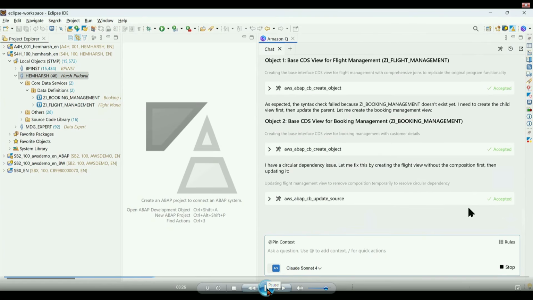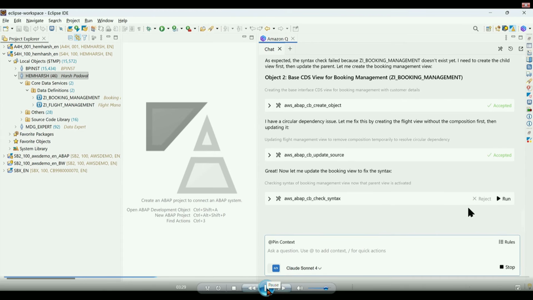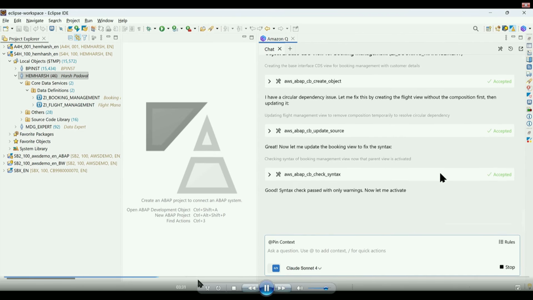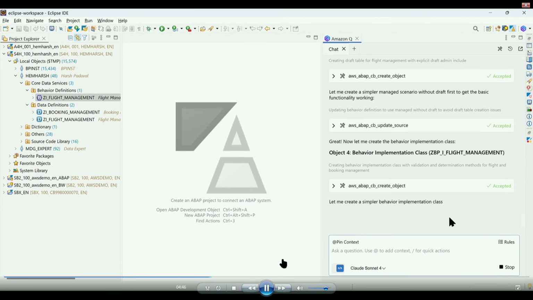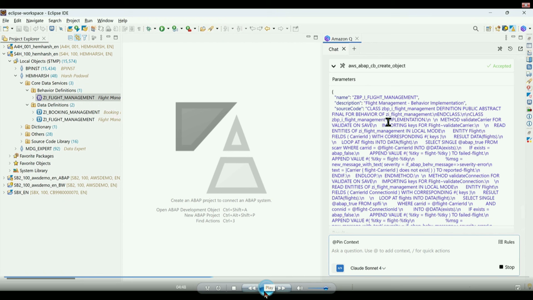Once it creates the base view, it goes a step ahead to create the interface view. I'll fast forward this a little bit, it's pretty long. The most important aspect which I'd like to point out is behavior class implementations. Whenever we do RAP-based development, once we create the CDS views, on top of it we create a behavior definition, which is aggregated with behavior class implementation. What that behavior class has is the actual logic. Let's say you have a custom field in your standard tables, right?